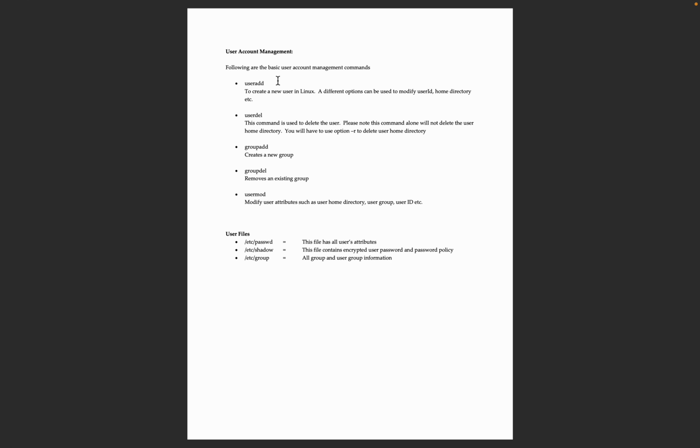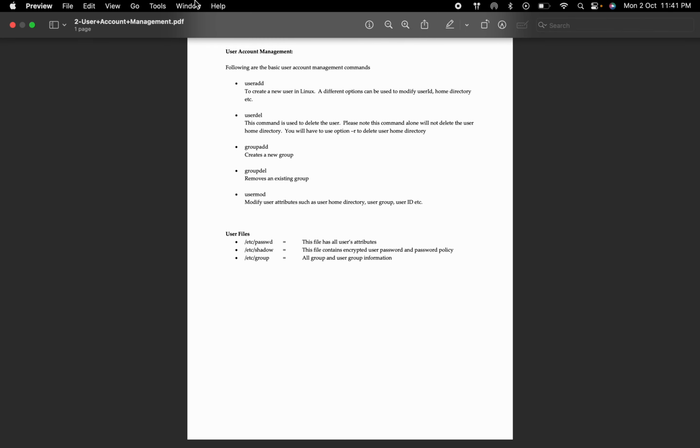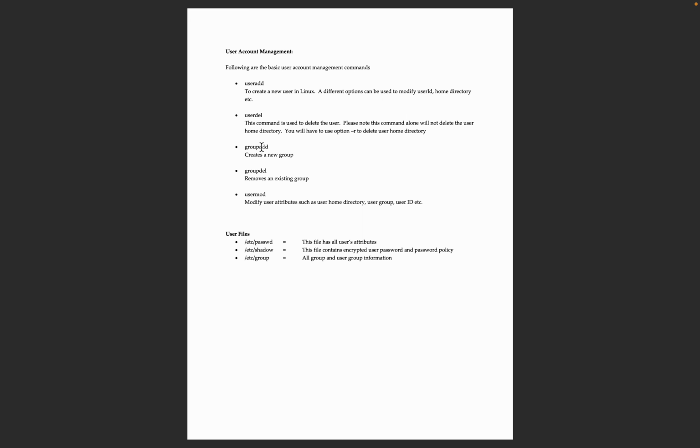So the next one is user account management. Following are the basic account management commands: useradd, userdel, groupadd, groupdel, and usermod. Useradd is to create a new user, userdel is to delete, and groupadd is to create a new group. Groupdel is to remove an existing group, and usermod is to modify attributes.